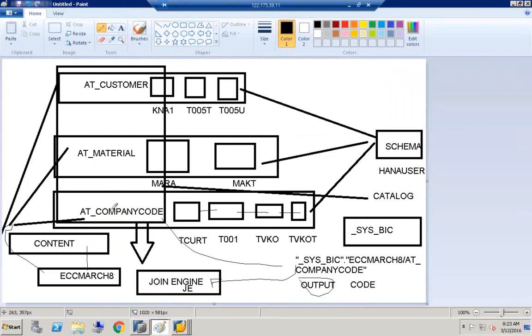So an information view is based on tables. Tables are under schema. Schema is under catalog. Tables are used in the information view. Information views are grouped under package. Information views create column views at runtime. These runtime objects execute on the join engine to produce the output of the view.